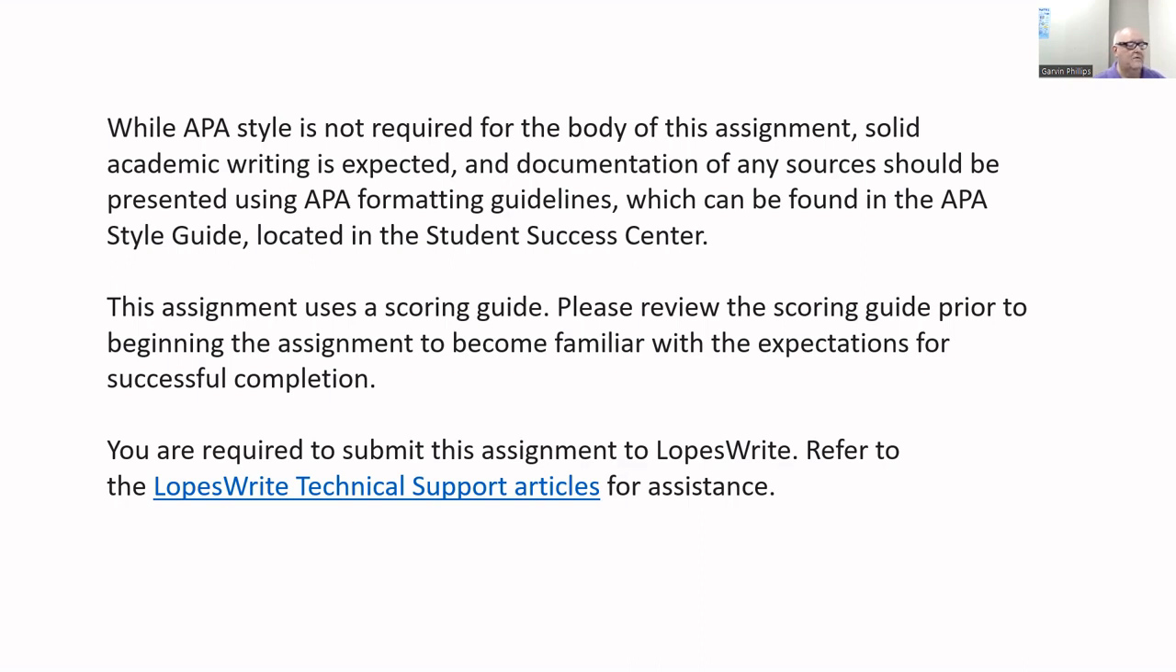And you are required to submit this assignment to Lopes Write. There's a link for technical support articles if you need assistance; this is in the directions. Most of these directions are in Topic 7 in our class, in our Halo shell. They're in Topic 7, but you're doing some of this throughout the semester, okay?